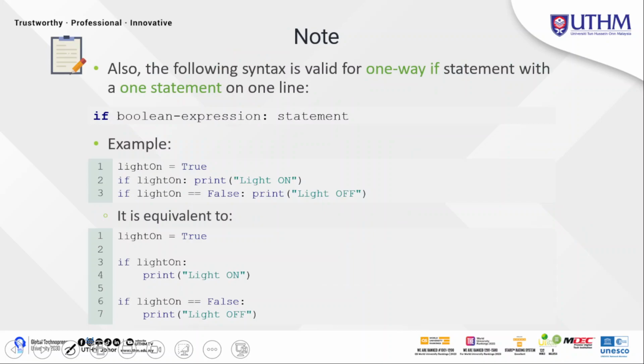Also, the following syntax is valid for one way if statement with one statement. Okay, if Boolean expression statement, for example, we have light on is equal to true. If light on, print light on. If light on equal false, print light off. Okay, this one also is accepted, which is equivalent to this one. Both are the same, but only the writing way is slightly different.